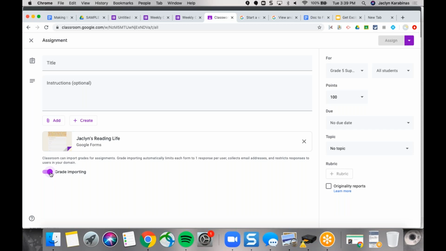Super important. If you want to import grades, you have to select this from the beginning. You can't backtrack and do it later. So know before you post it if it's something that you want to gather scores and import them into your Google Classroom gradebook, if you're using that. I know a lot of people don't use it. I personally would not use it, but that's just my own personal setup with scoring.